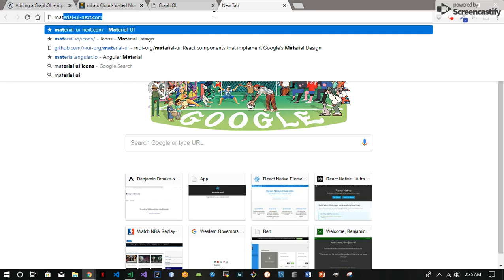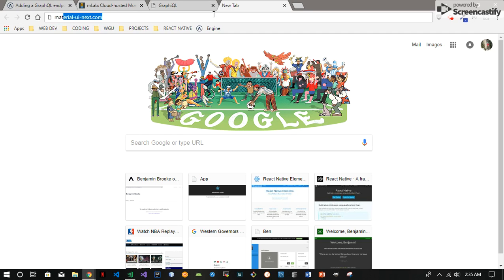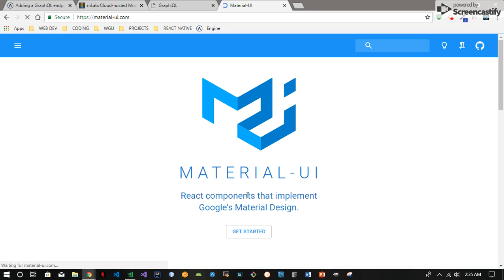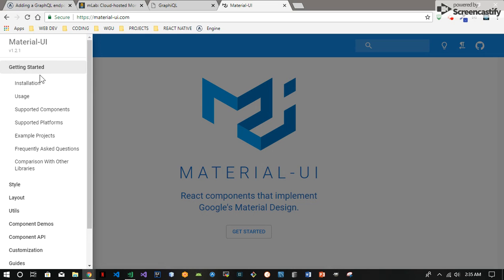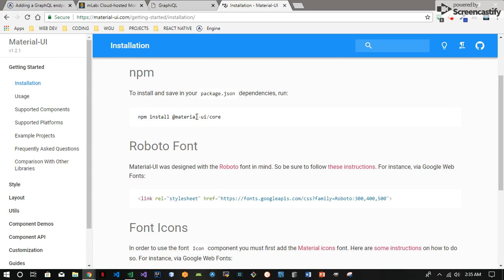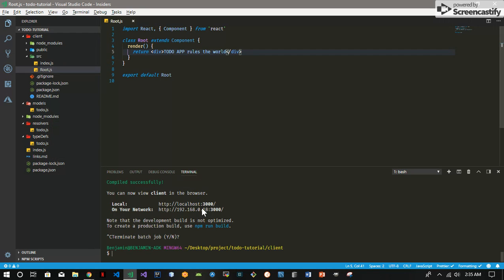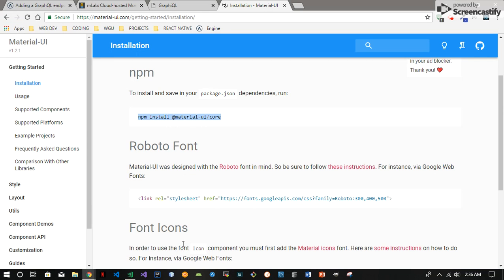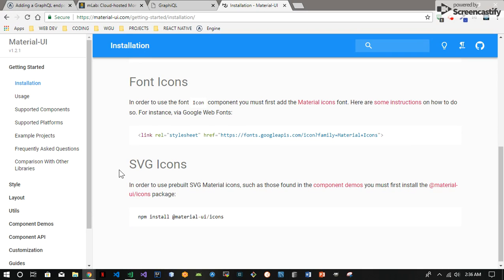I'm going to go to materialuinext.com. That's Material UI, React components implemented with Google's Material Design. So we're going to install that with npm install @material-ui/core. That's how you go about installing that. So in the client directory, run that. The -s is just because I want to make sure it gets saved into my package.json file.